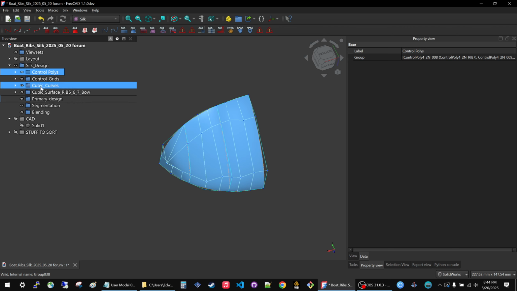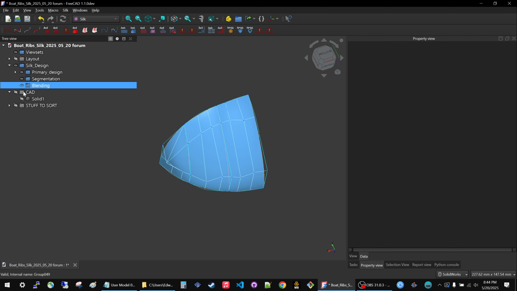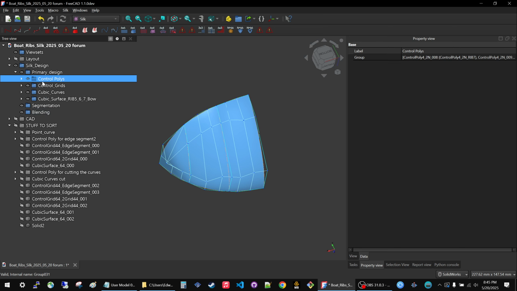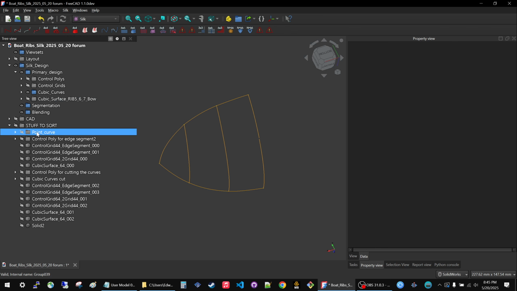So all these original folders here, everything that I had already brought in, that is part of the primary design. Now we're going to take everything that's left in here, and it's either going to be part of the segmentation or part of the blending. So in the primary design, I'm going to hide everything except the curves, because the curves are helpful right now to understand what's going on.